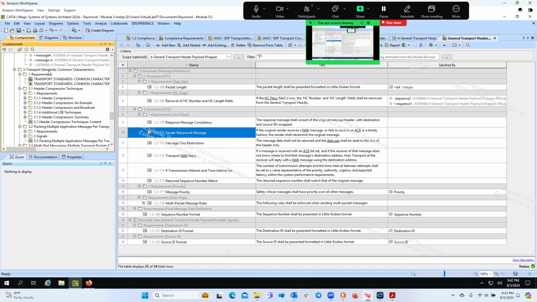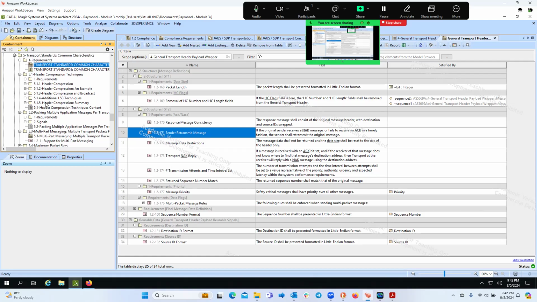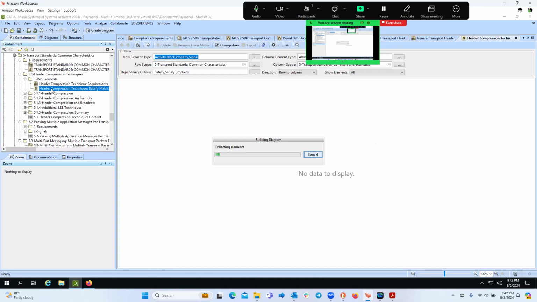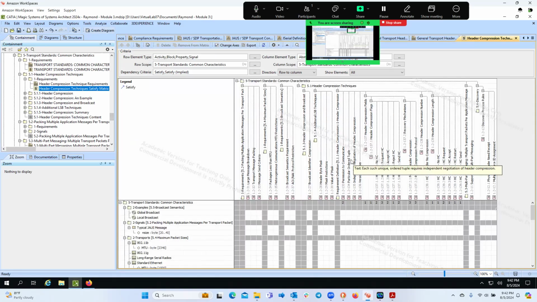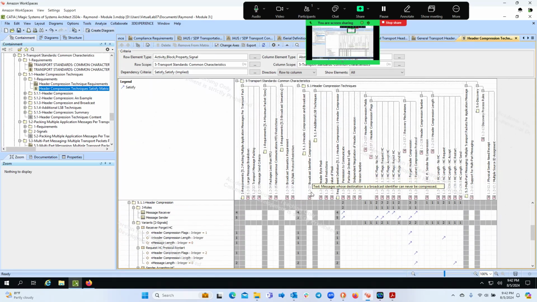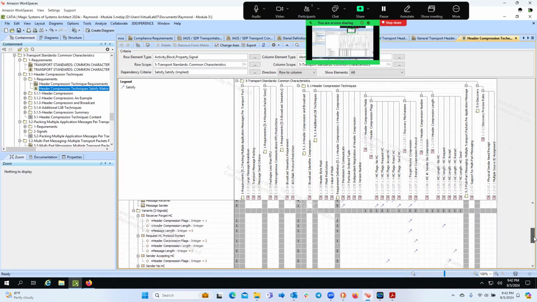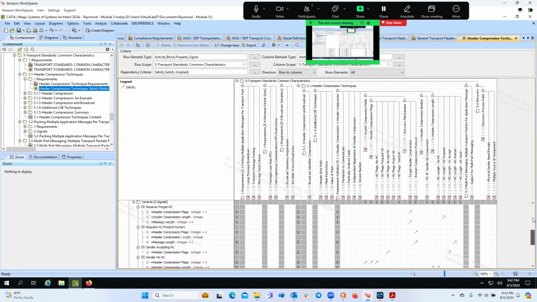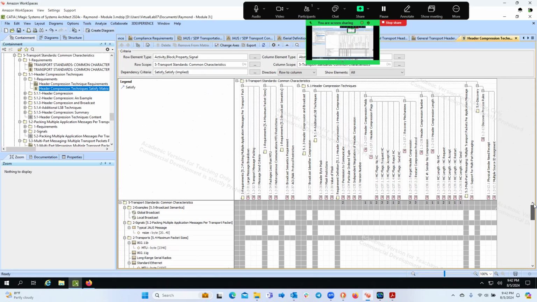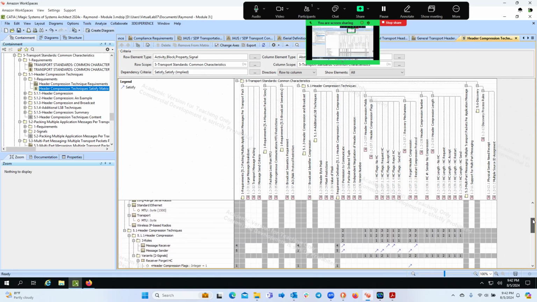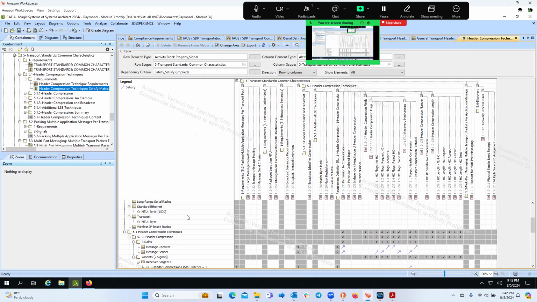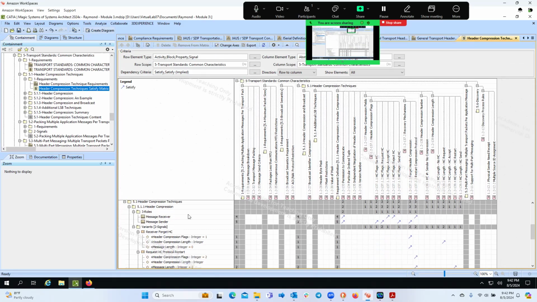The transport standards, they're here as well. Again, you've got requirements section, and then you've got the header compression. You have a satisfy matrix here. Okay, so now we're talking about requirements traceability, classic systems engineering. And you see, basically that's the crosswalk, satisfy matrix. It goes by different names.